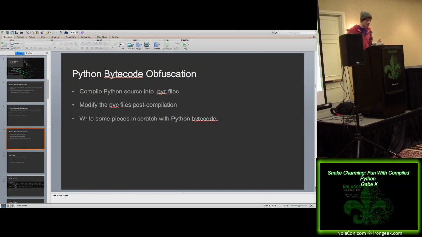And so the way that you typically obfuscate the PyC stuff is you start with a PY file, compile it into a PyC file, and then you modify the PyC post-compilation. And then you get to have some fun writing pieces of Python bytecode from scratch.